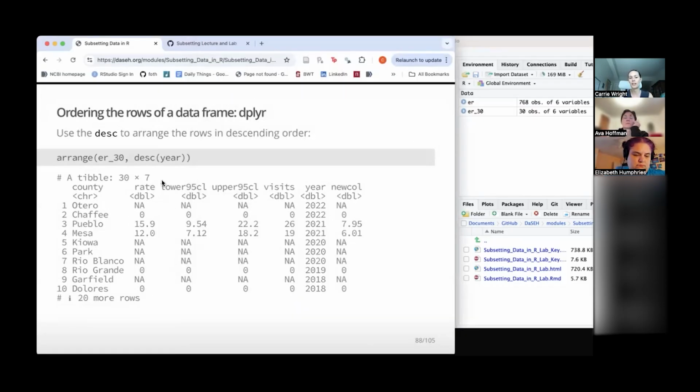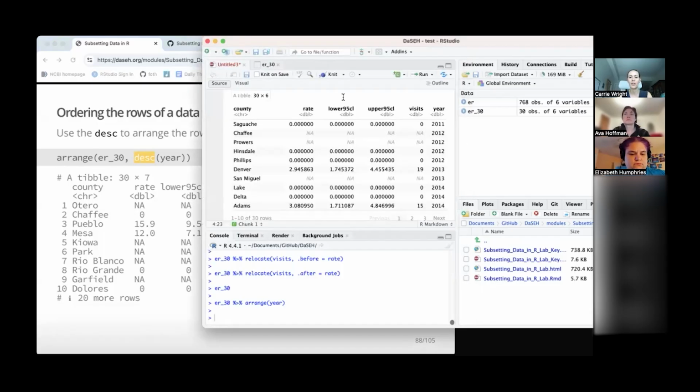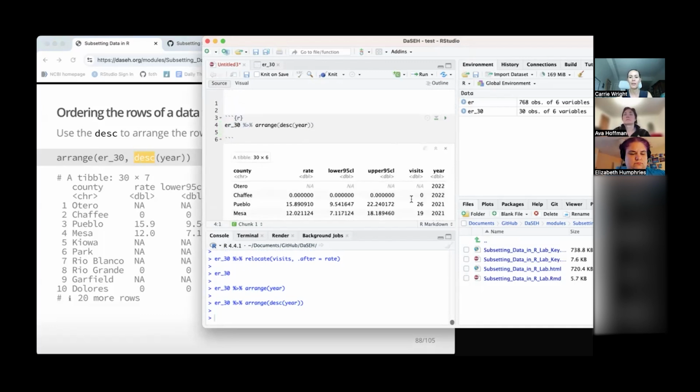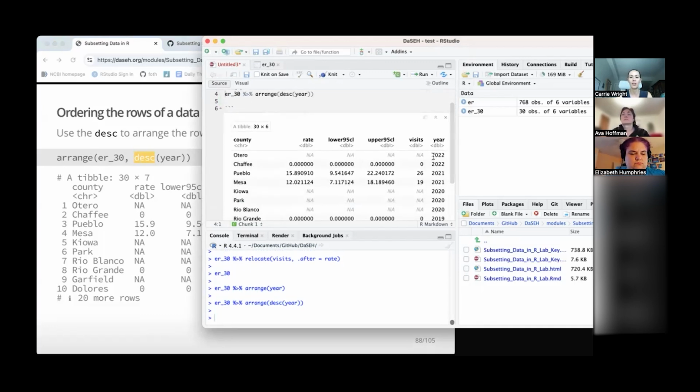Sometimes I want it in descending order, and so I can use the descending function to do that inside the arrange function. So if I do that, it's going to start with the largest year and go in reverse order. So let's add that to our function here. I'm going to say descending year. So this is the same thing. This just has it piped in, and this does not. And I'll get the same result of starting with the largest year.